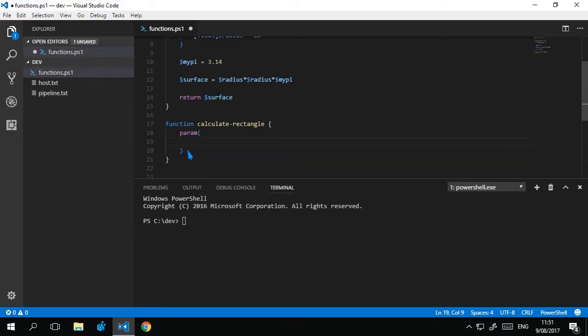So to do that, let's take again our param statement, and then on the first line we'll put in the height. Again, we'll define it as a float and supply it 10 as a default value. Then at the end, we'll add a comma, and then on the next line, we can supply a second parameter, width. Again, we'll define it as a float and set it equal to 10.